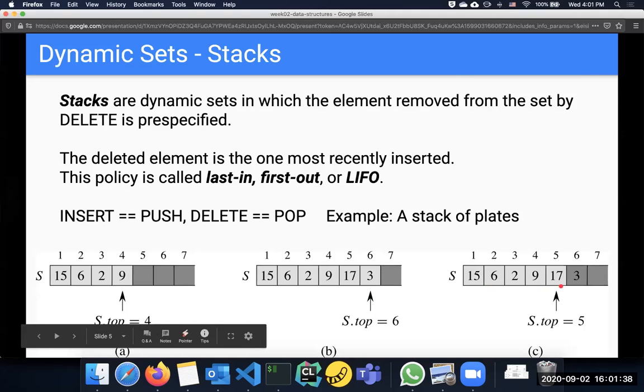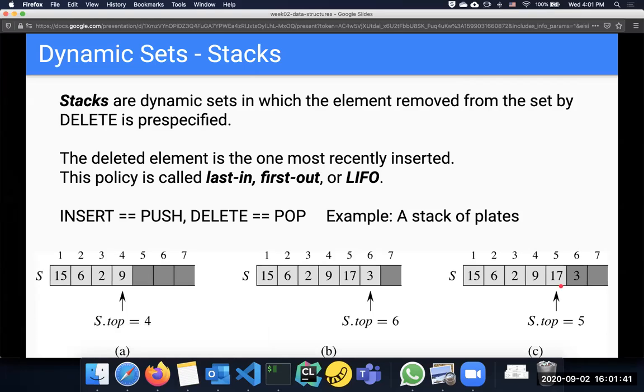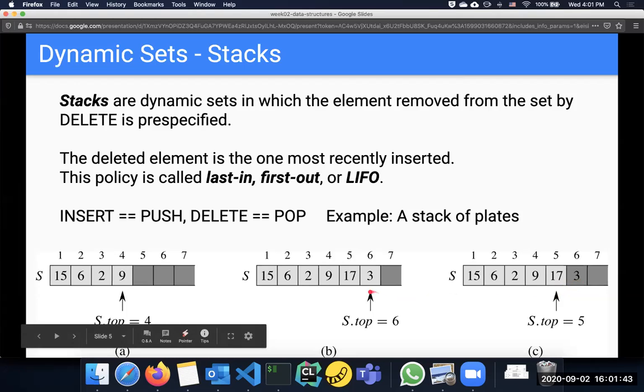And then let's say we're going to pop an element from the top. It was at position 6. Now after that, top is popped. So the top is changed now, moved to the next one, which is 5.